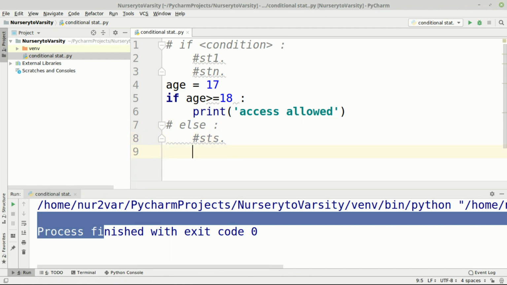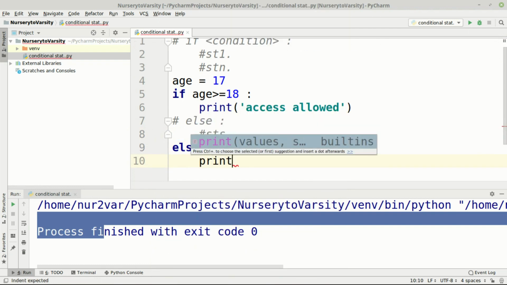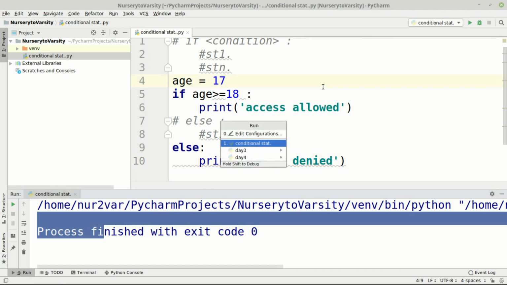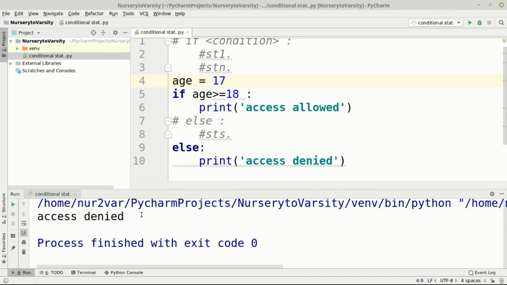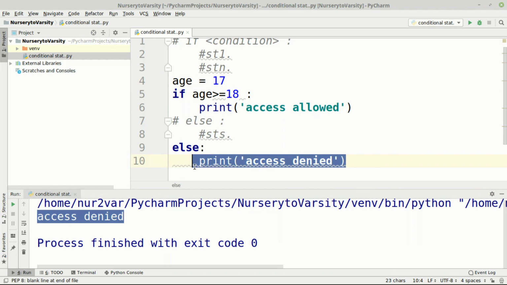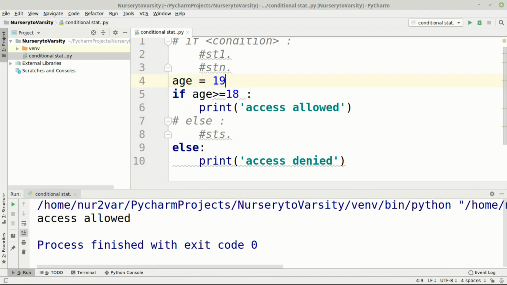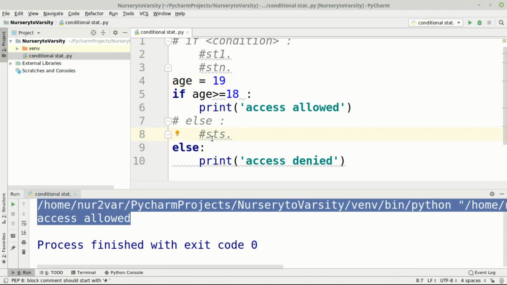So let's write. If is written over there. If you write else, print access denied. Now if you run this again, we are getting access denied. As you can see, now this statement has been executed. And if we again reinitialize it with 19, then you can see access allowed is executed. This is all about the if else statement.